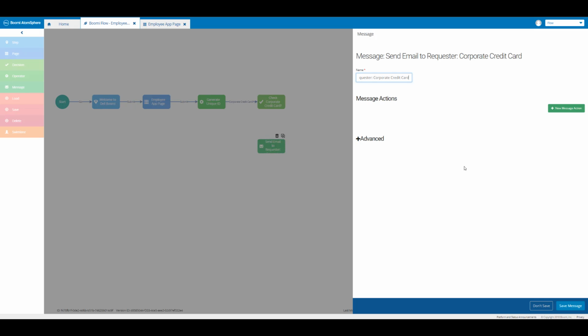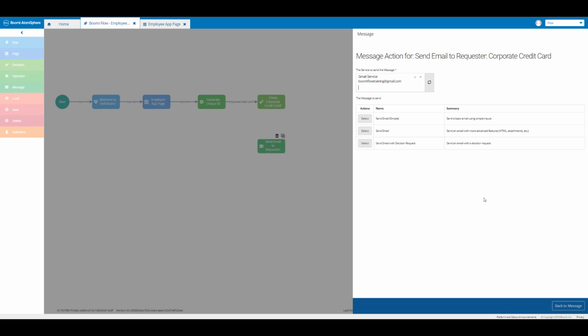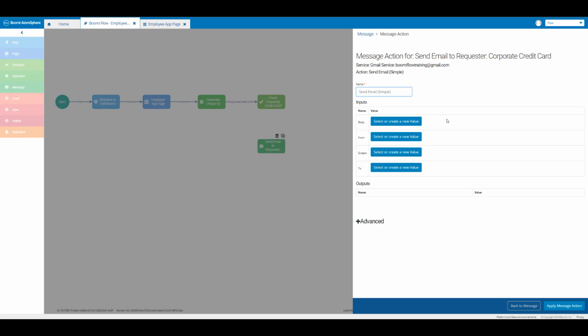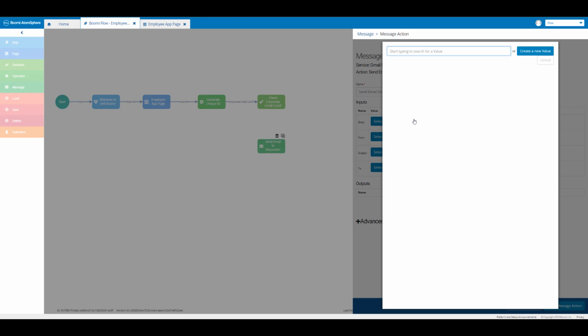And then I'm going to click on plus new message action. For this drop down, I'm going to select the Gmail service. Then we're going to select a Send Email Simple. Then I'm going to click on Select or Create a New Value for the body. And then I'm going to create a new value here.